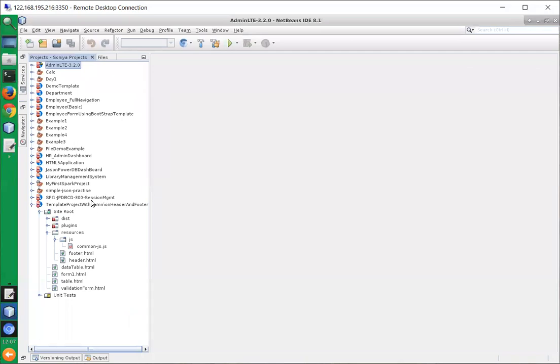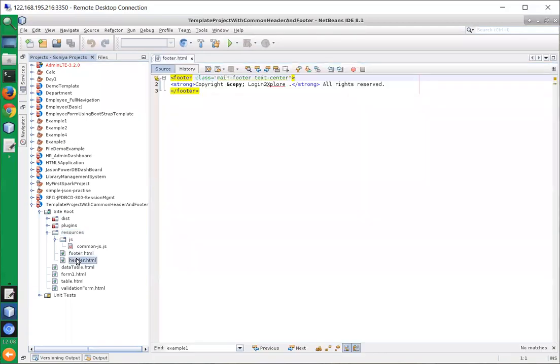I've already created one project with a template with this project name. But the main thing to remember is that the project structure for this will be a little bit different. You have to include one resources folder, which you have to implement on your own, and inside this resources folder you have to maintain your own JS file. Here you will also have two HTML pages, that is header and footer. Let's see what is there in these footer and header pages.